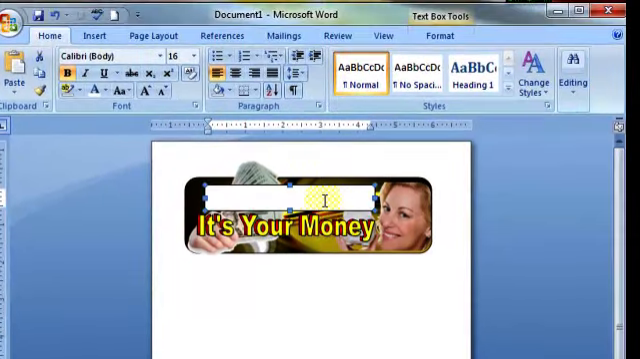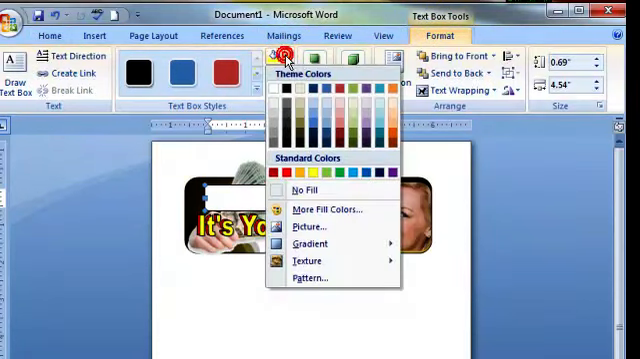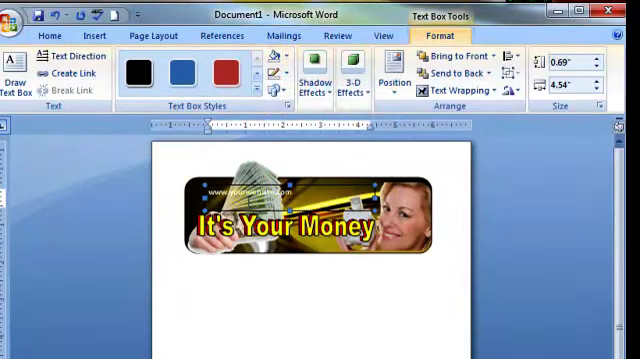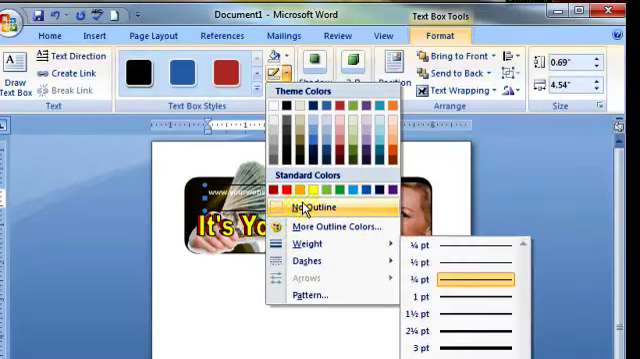So I'm going to put this over my banner. I'm going to go again back up to Text Box Tools. I'm going to go to Format. I'm going to find my little bucket. I'm going to put no fill color because we want the background to show through. Okay. Then right below that, I'm going to choose the little outline icon, and I'm going to put no outline.